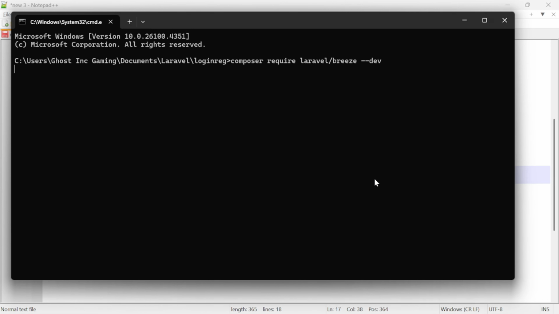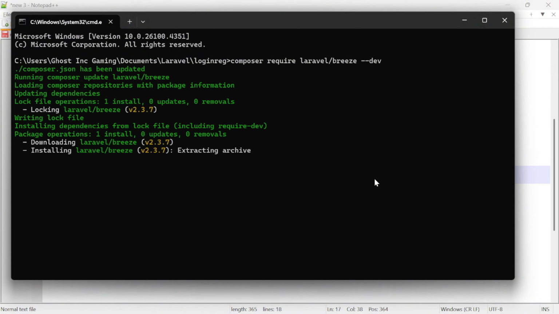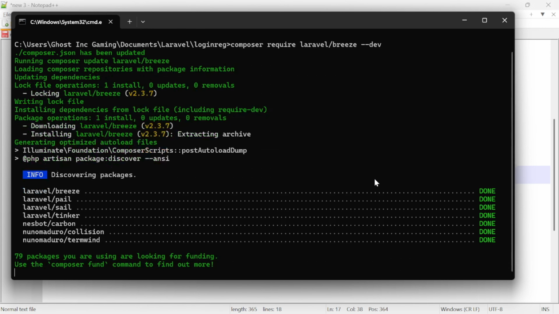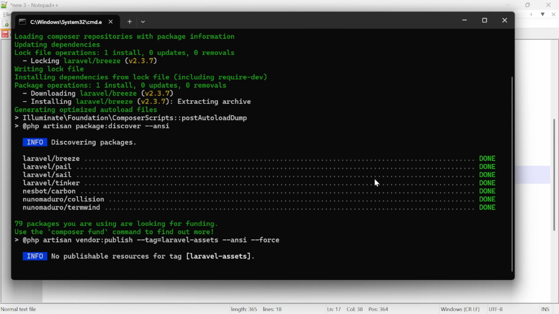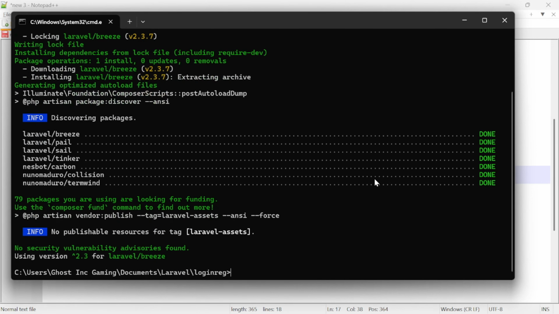Remember what I said, this process is going to be based on your network speed. If your speed is quite fast, then this is not going to take a lot of time, but if your speed is slow, it is going to take a lot of time. And as you can see, it is already installing. It has found packages that it is going to install for Laravel Breeze, Pail, Tinker, Carbon, Collision, and so forth.